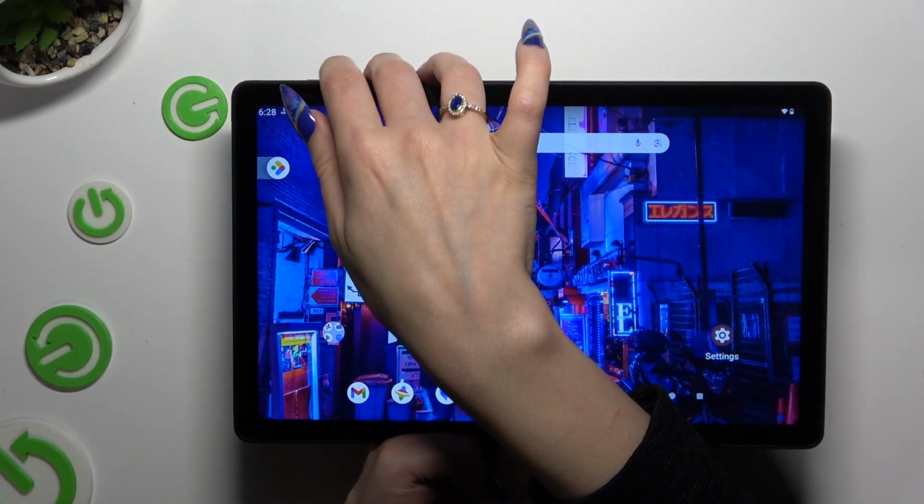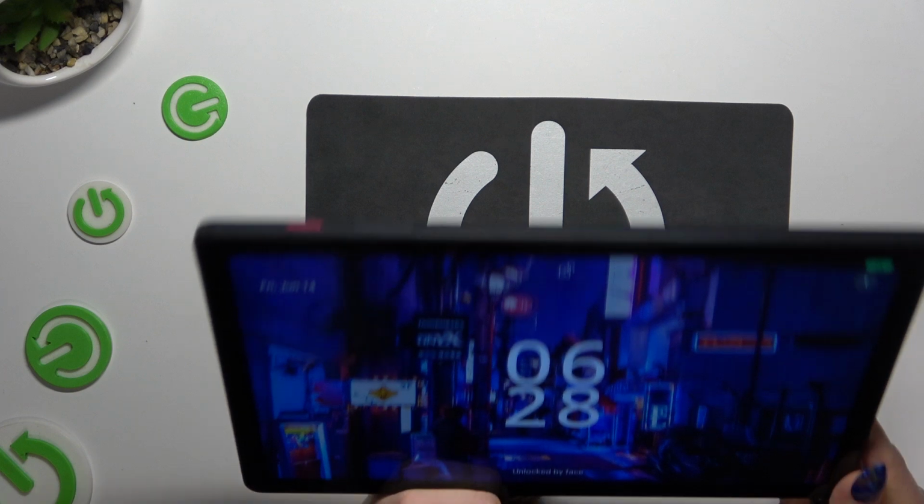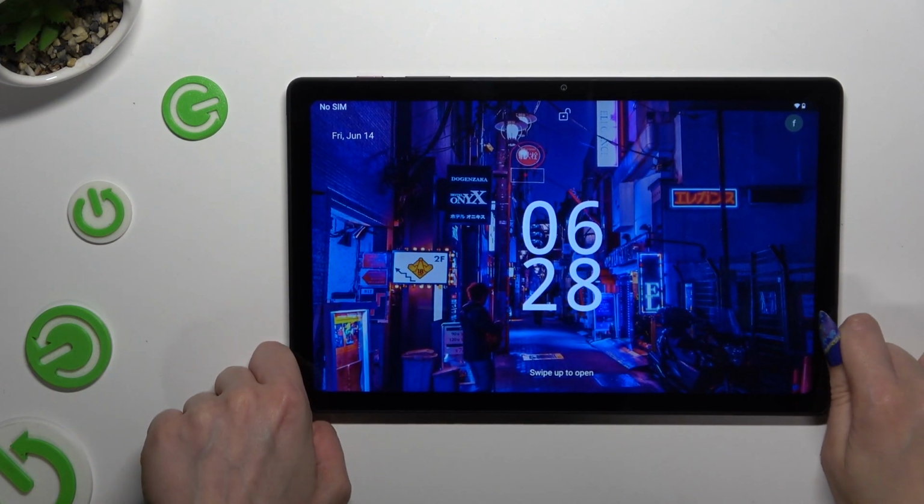So when I switch off my screen and turn it back on, I can see that face unlock is working properly.